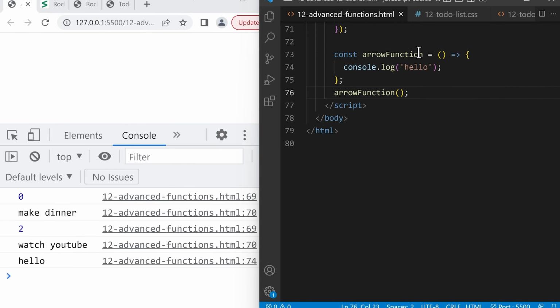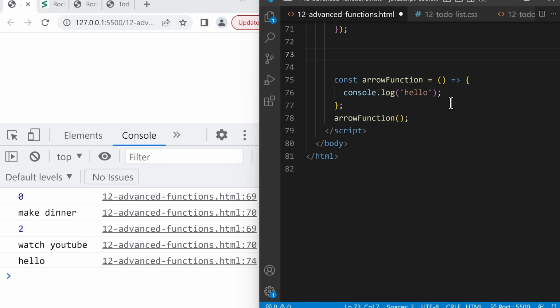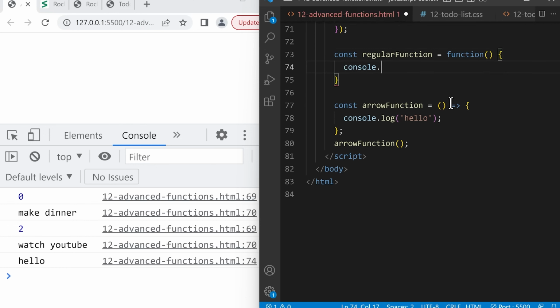So to compare them, let's actually type above this code. We'll create some new lines and type const regular function equals the word function, brackets, and curly brackets, console.log string hello. So these two syntaxes do the same thing. The difference is that instead of using the word function, an arrow function just uses an arrow.